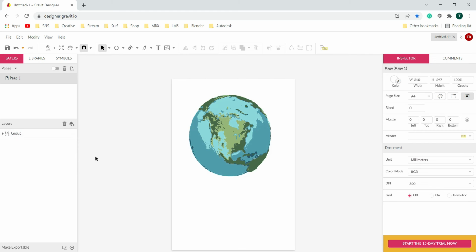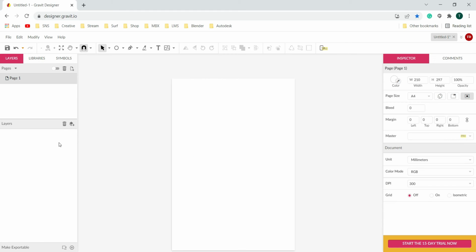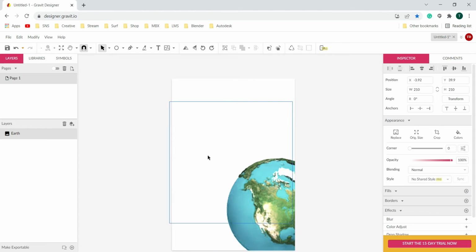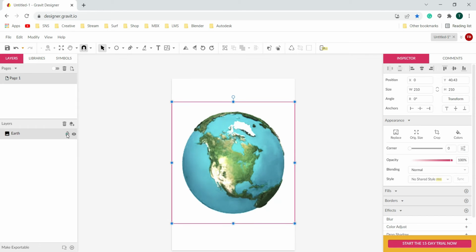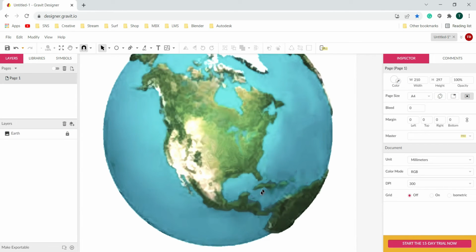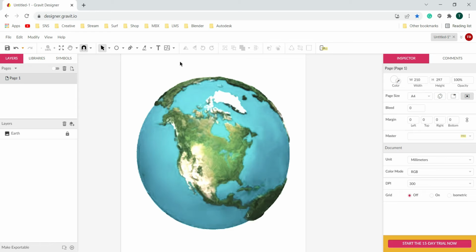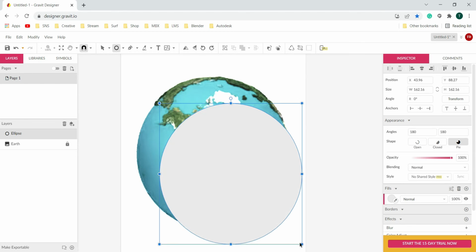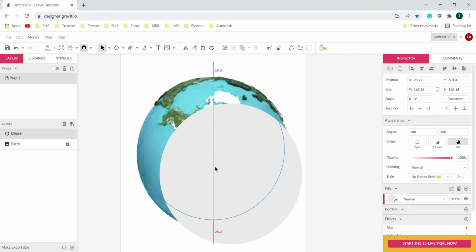So let's delete this, select this, delete. What I'm going to do is import the image only, place it over here, lock it, and let's try to trace it using the pen tool or the shapes. So to create the earth, the first thing I'm going to use is the ellipse tool, and holding the shift key, I can create a perfect circle, like this.